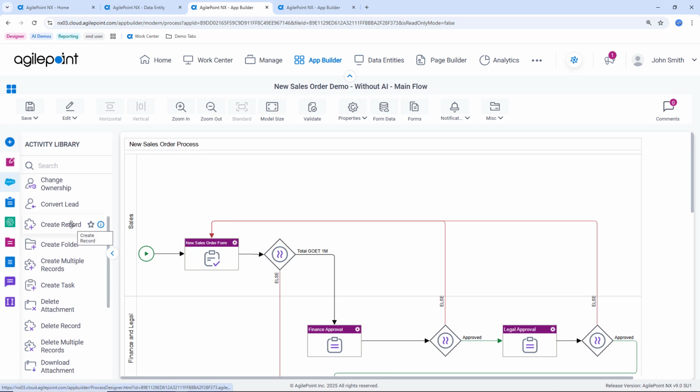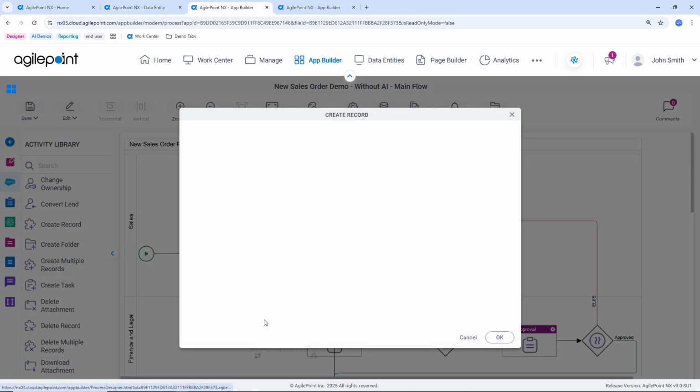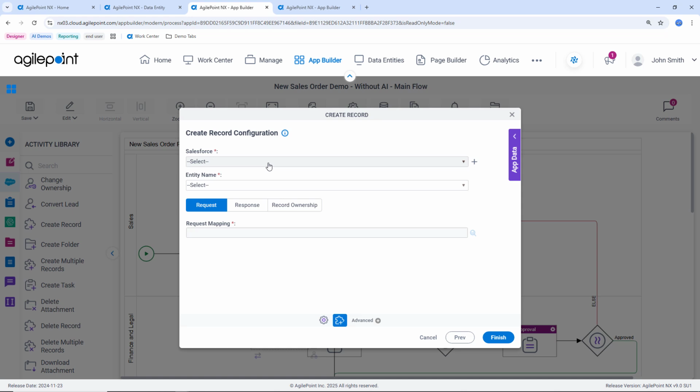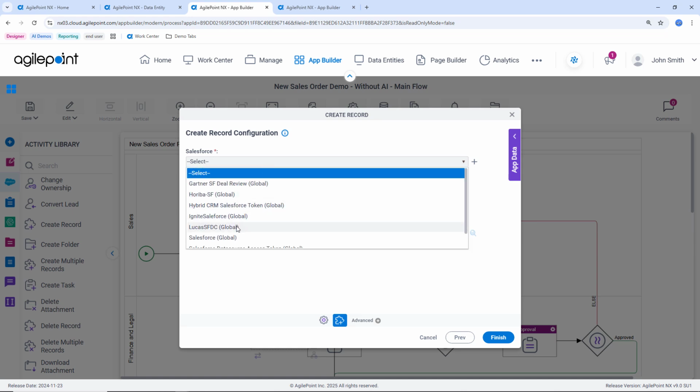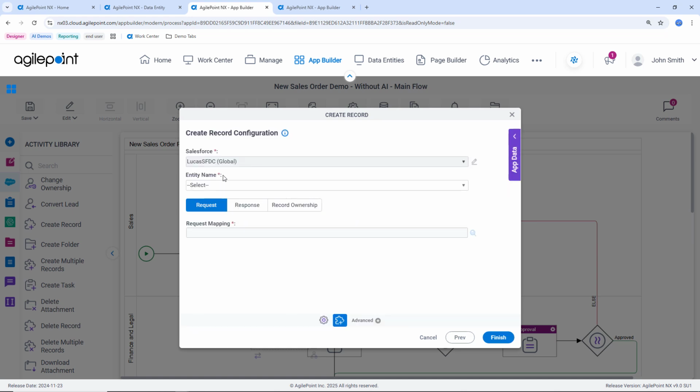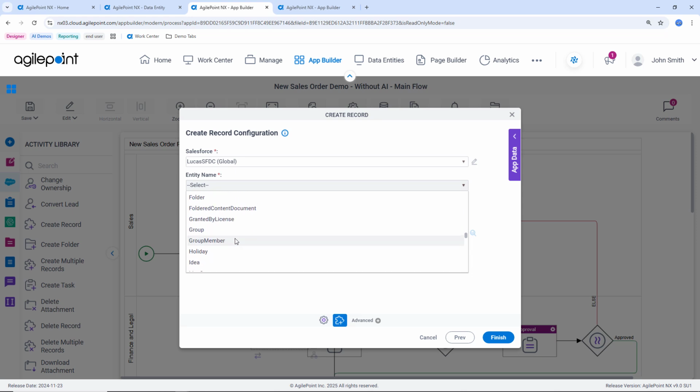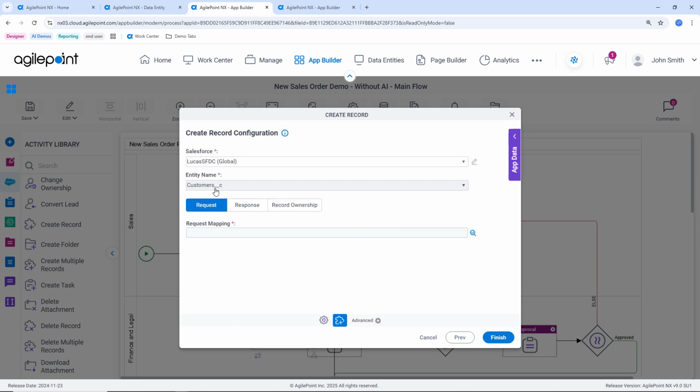So for instance, if I wanted to create a record, I would grab it, drop it onto my design canvas, and follow the configuration wizard until I've reached my desired behavior. As a first step, I will select how I'm going to connect to Salesforce. These are connection strings that are permission driven both at design and runtime. And then from here, the table or object that I'd like to work with. So here you can see I've customized my CRM system, which will give no problems to AgilePoint.